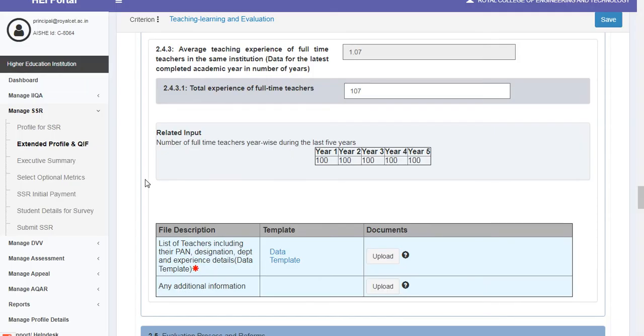This metric has a related input from the extended profile, which is the number of full-time teachers year-wise during the last 5 years, and this will use only the year 1 value, as this metric is data for the latest completed academic year. You have a mandatory data template upload and an upload for any additional information.